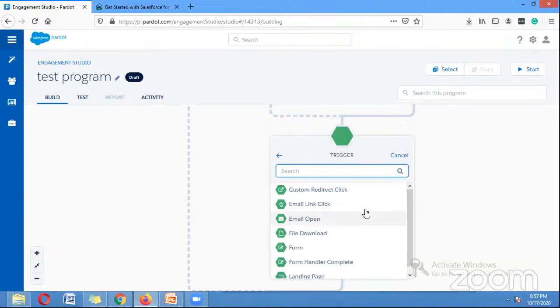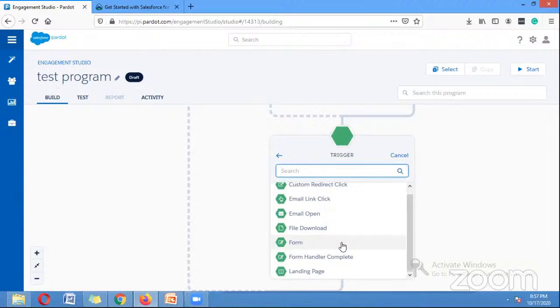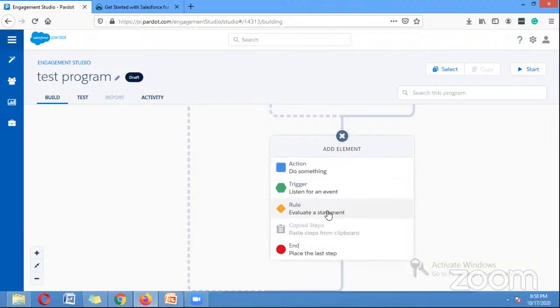Trigger. So we can check if someone has clicked on the custom redirect, clicked on the link of the email, opened the email, downloaded a PDF or a file, filled in the form, or completed a form handler or a landing page. Right? So you can listen to these events.